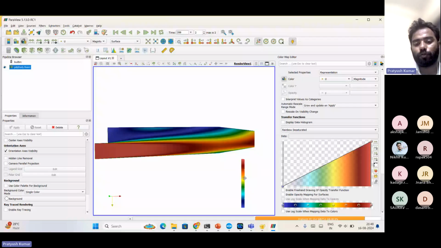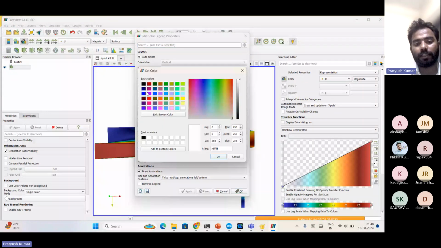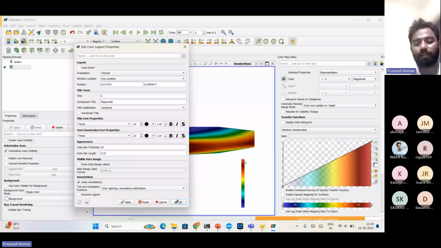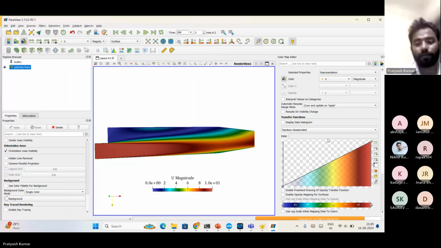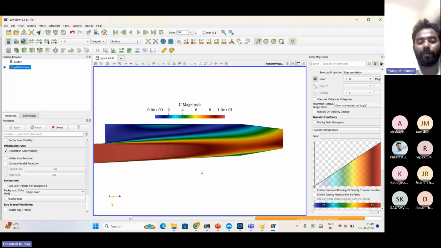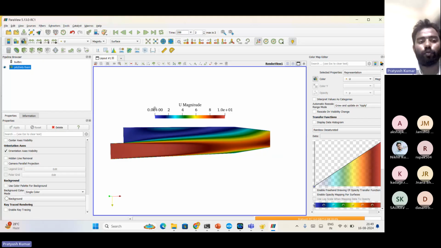Now you might not be able to see the text related to this color map, so you can go here, and here you can change it to black. If you want to make it Times font, you can make it Times font. If you want to increase the size of the font, you can increase it. You can also change the orientation. Here the orientation of this label is vertical, you can make it horizontal. If you apply and okay, you can see that this is how you can create your own label and own color map of the given result. So this is for the U field.